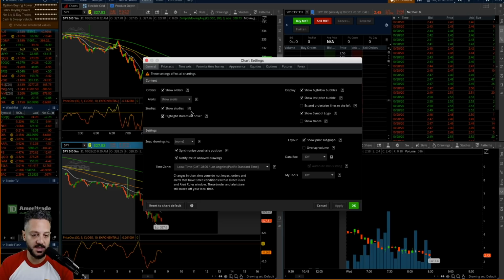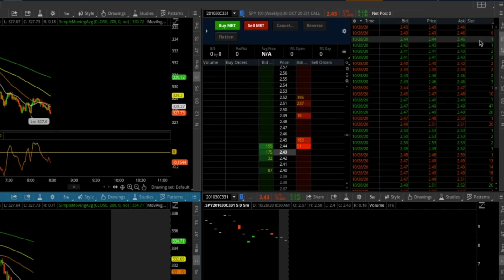And you could do this by going into settings, and you go into this option here that says synchronize crosshairs position, and you have to have it checked. On the right, I have the time and sales data. This is basically real-time transactions taking place.